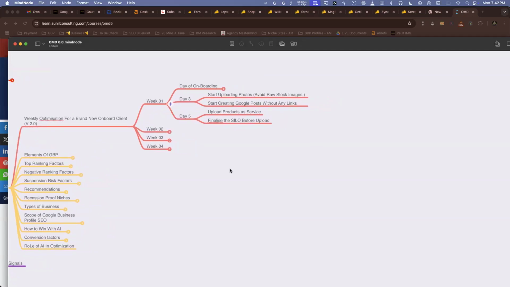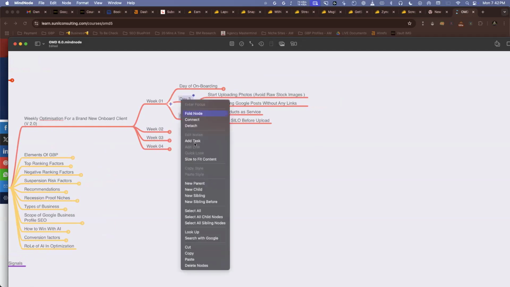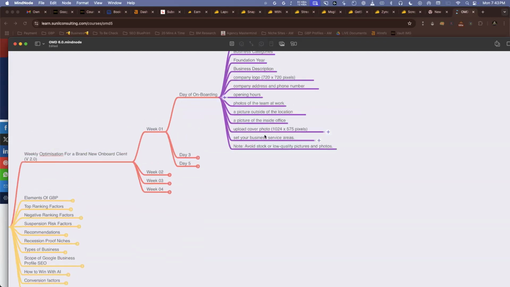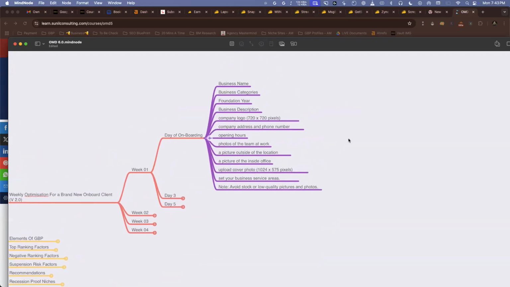you had your onboarding call. Now what are the things you need to get from the client so that you can start your optimization? And it should be the week one tasks basically. So let's say you send them an onboarding form. So you are going to ask the business name.